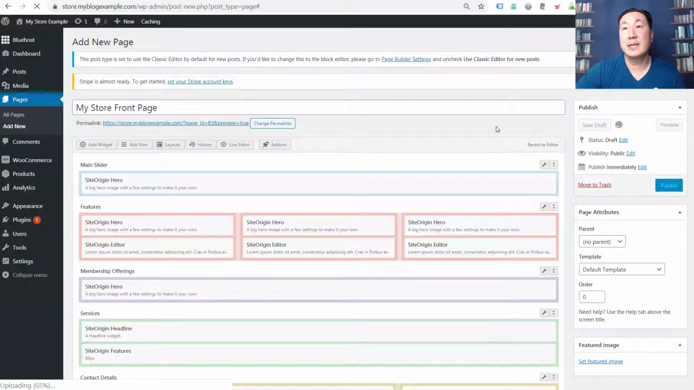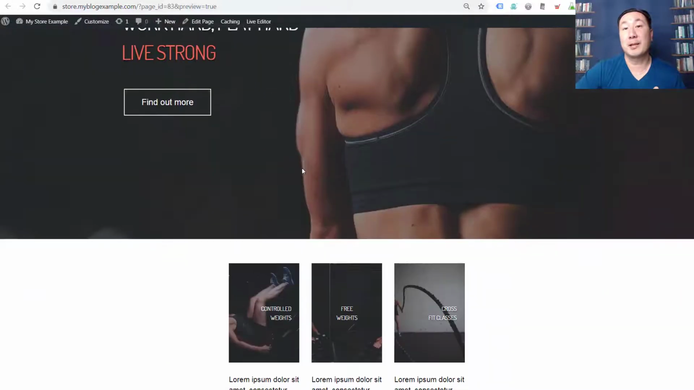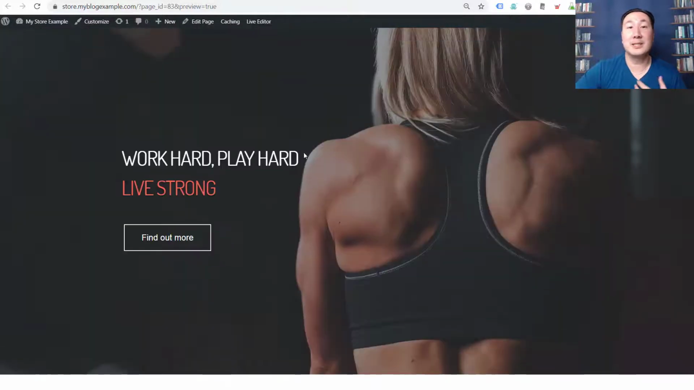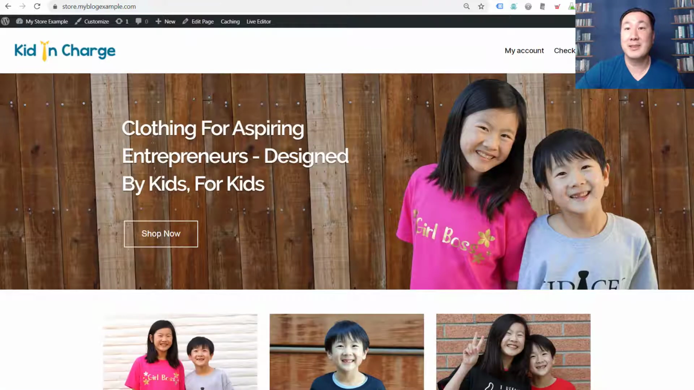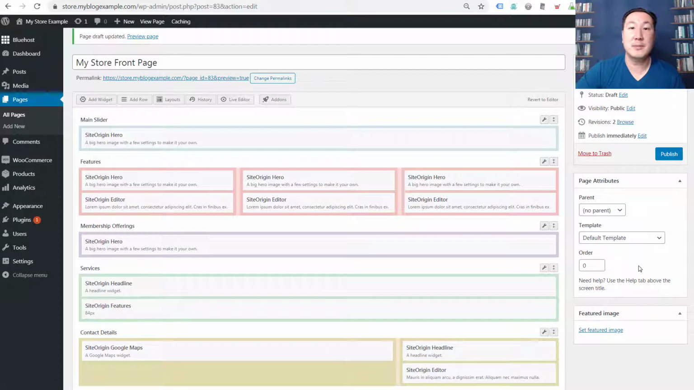All right, so if I save draft and I hit preview, this is what it looks like right now. What we're going to do is take this page template and massage it to look like this. The next thing that you need to do is, I created a special page template for this front page. So go under Template and select full width no title template.